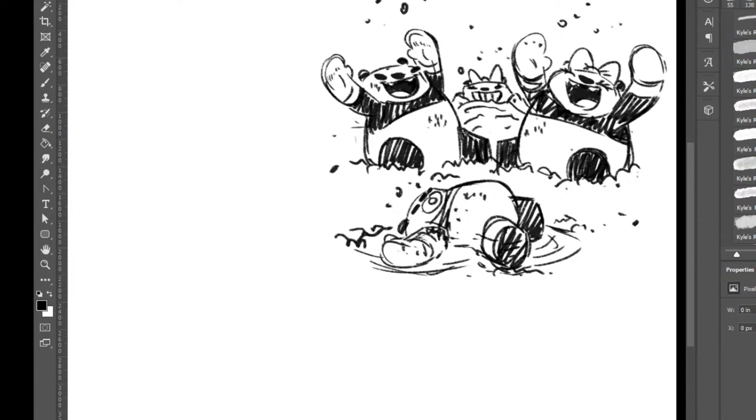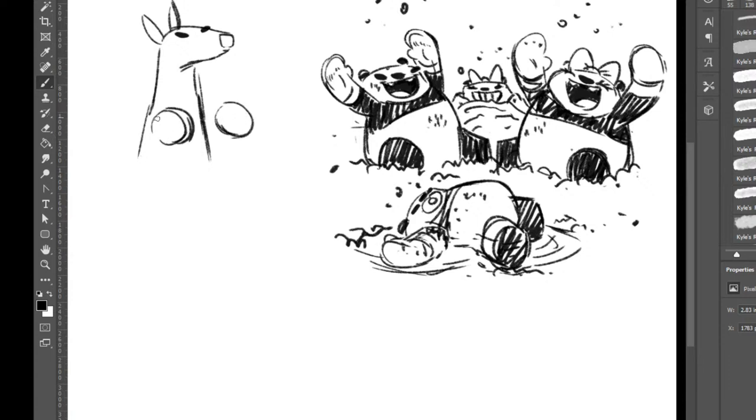And over here, I'm gonna draw the koala panda and the kangaroo panda. So I think kangaroos are like, I believe they have these type of ears. I mean, it's kind of a cliche to have kangaroos wearing boxing gloves, but you know, there's a reason why.